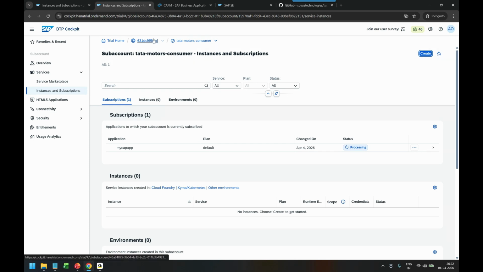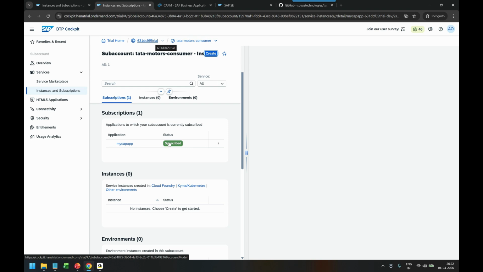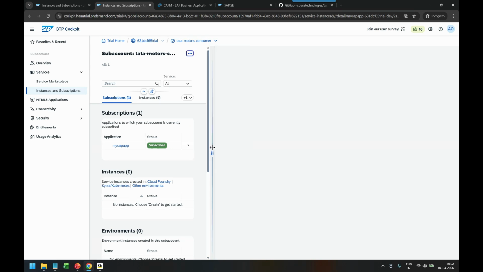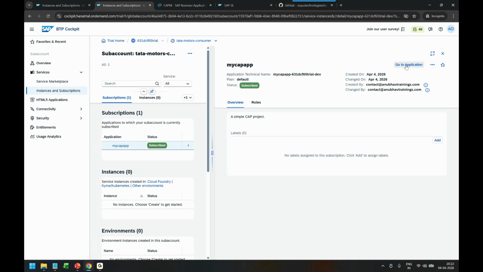Yes, let's do one more thing. Create one more sub account. You can create infinite. Yeah, you see, it's subscribed now. Your application is subscribed, and Tata Motors people can start using it. Their data will go to this particular container. Now, let's create one more thing.